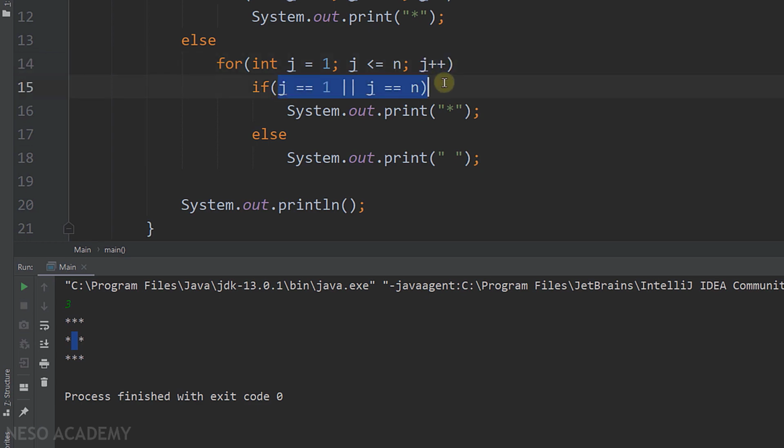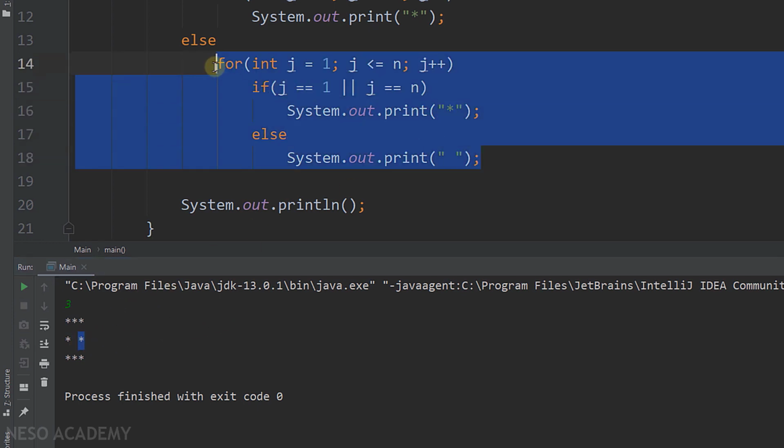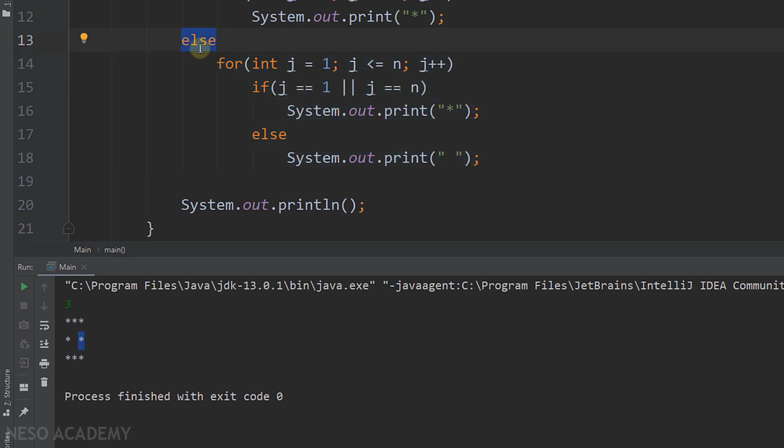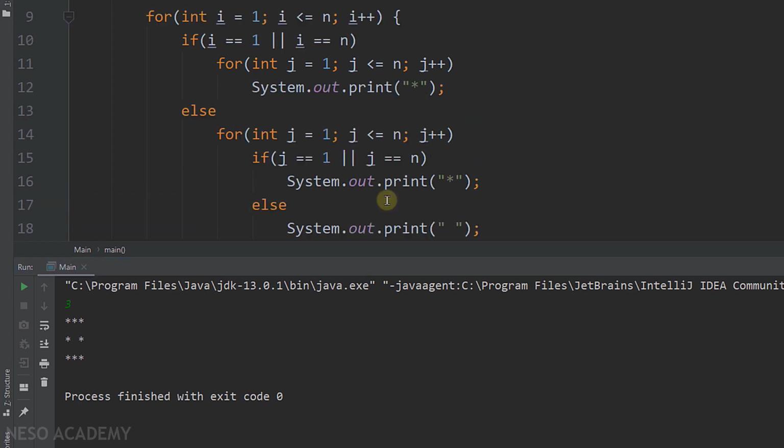So now this condition is true because j is equal to n. So we are going to print a star. And as you can see, we printed a star over here. And now we finished executing this for loop. So this else block is finished executing and then we'll get to a new line. So we are at this point over here. So now we will execute i++. So this condition is true and we will print a line of stars.